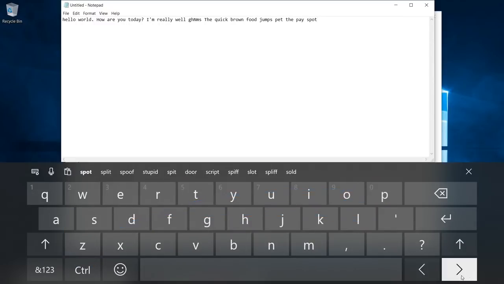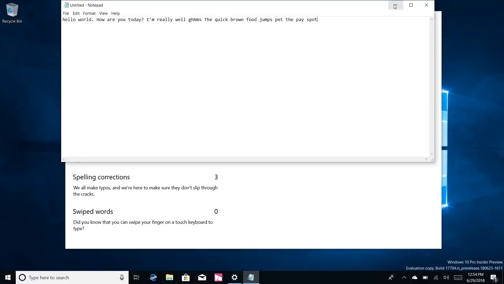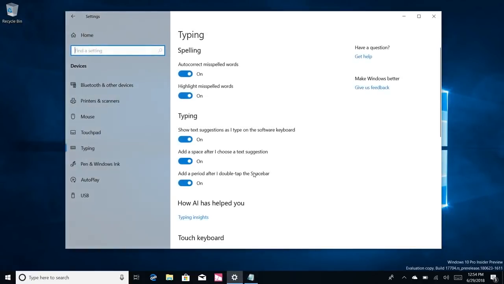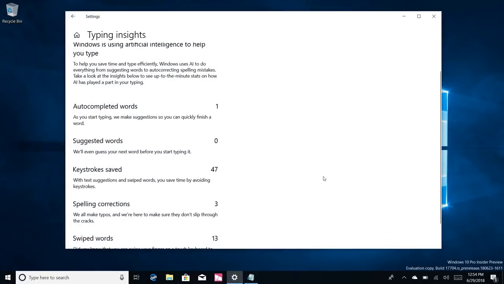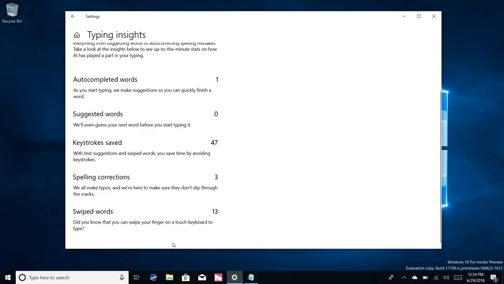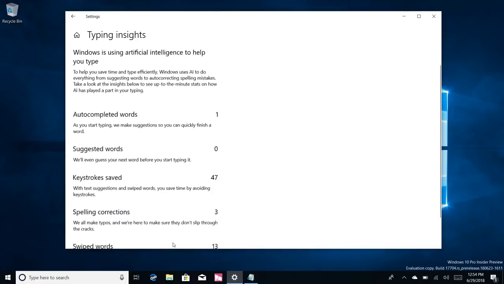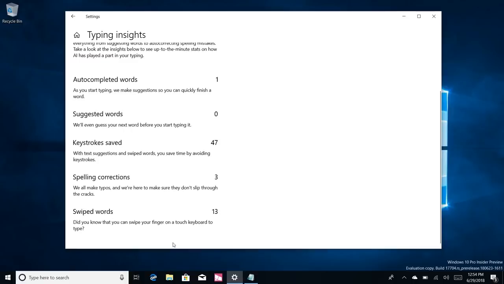I can't say the swiping's very accurate. Perhaps that's just me being terrible at swiping on a laptop. But hey, there you go. You can see keystrokes saved and all that good stuff. So this will, you know, update over time. And eventually you have 10,000 keystrokes saved and all that stuff.